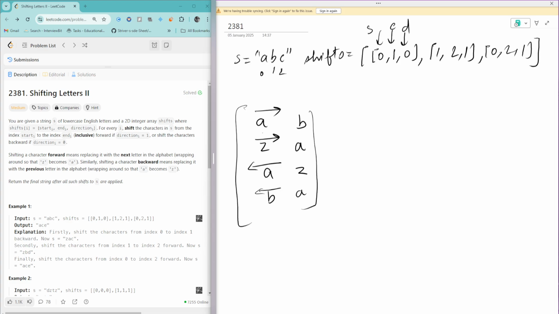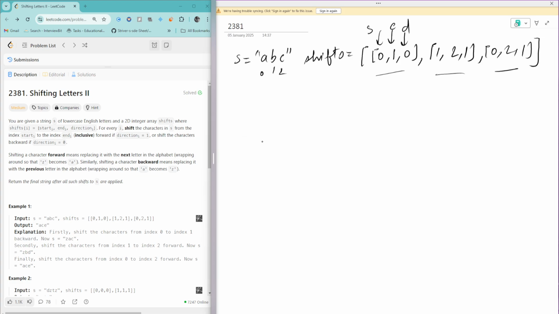If we are at the last letter, let's suppose Z, and we are moving forward, then it will wrap around to form A. And if we are at A and we need to move backward, we would wrap around to Z. Return the final string after all shifts to s are applied. So these operations are applied on s, and we need to return s after these operations. It seems to be a simple problem, so let's discuss the given test cases.